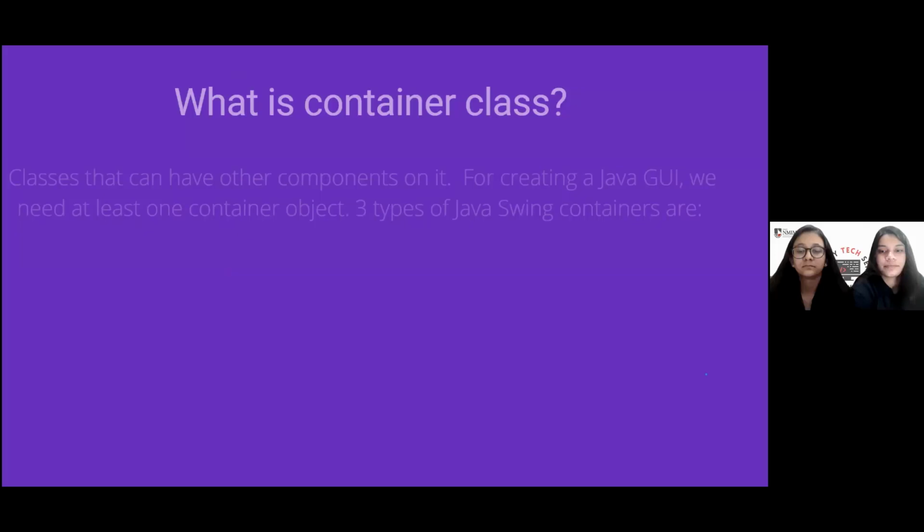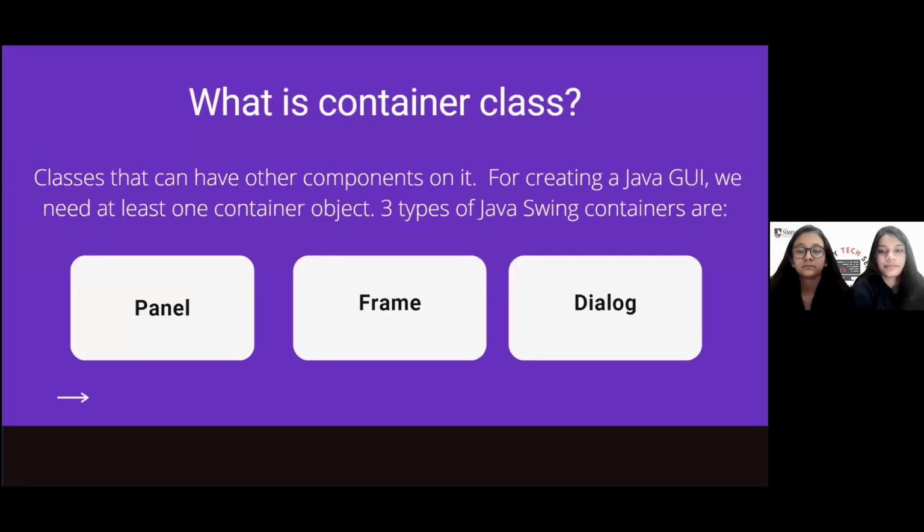Now, moving forward to know what is a container class. A container class can be described as a special component that can hold the gathering of the components. The important methods of the container class are add, invalidate, and validate.